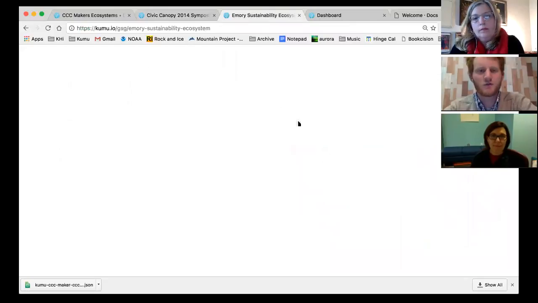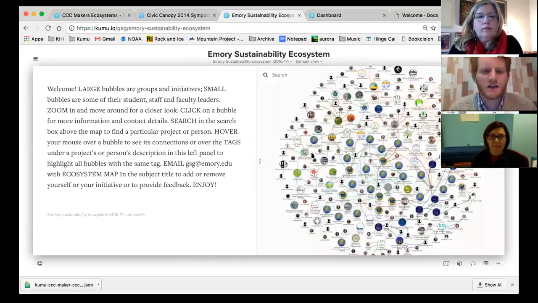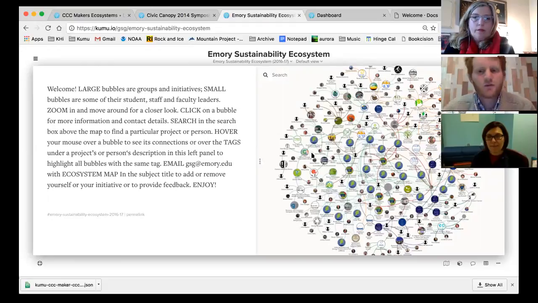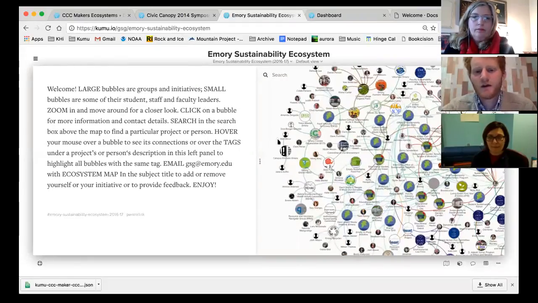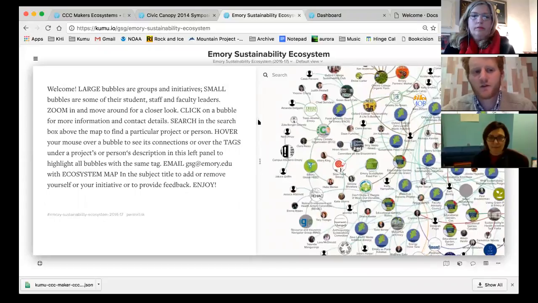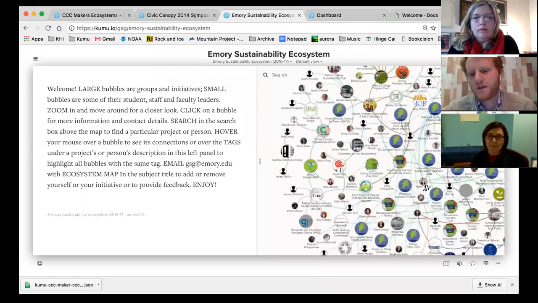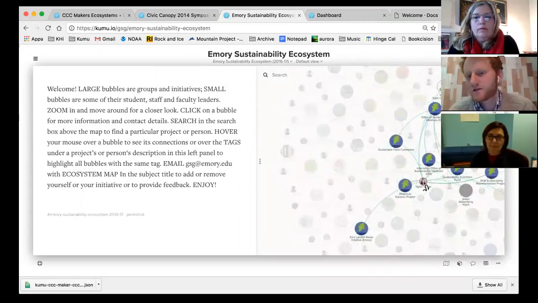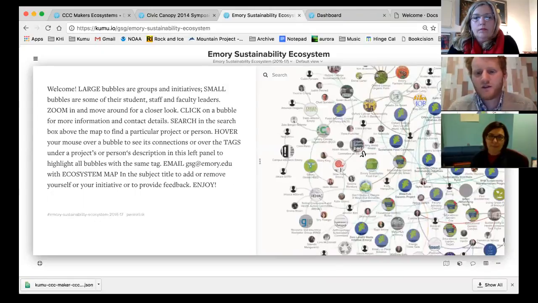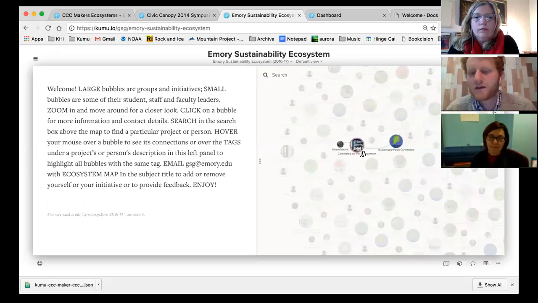Another one that I'll just demonstrate real briefly. This is the sustainability ecosystem that's a part of the Emory University Graduate Sustainability Group. And so this ecosystem map just shows the different organizations that are a part of the university's sustainability ecosystem. So we can start to see how things interrelate. So the Office of Sustainability Initiatives are related to these different other organizations through this individual, and this individual is also connected to these different groups.